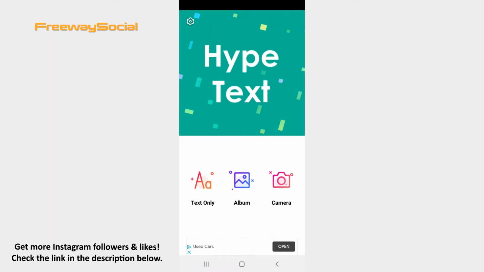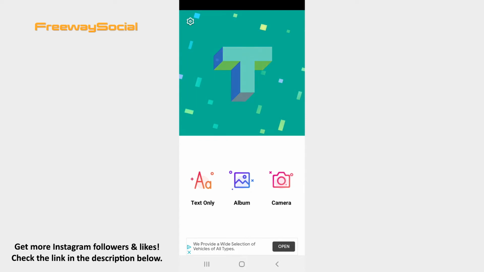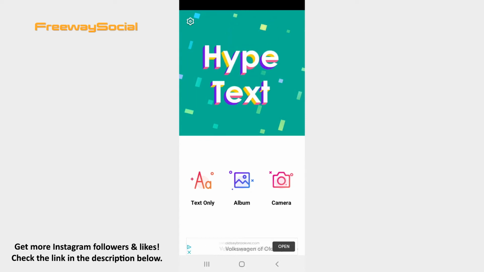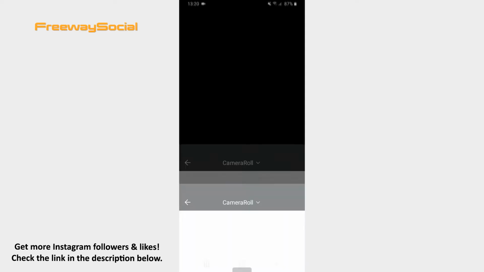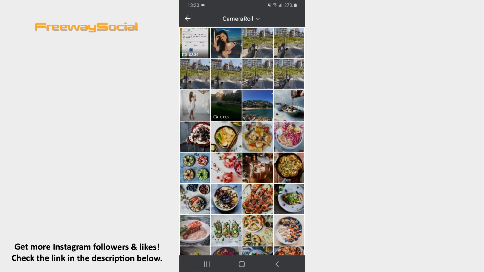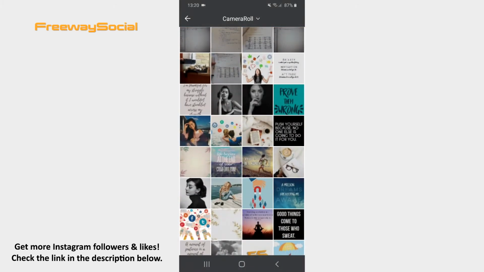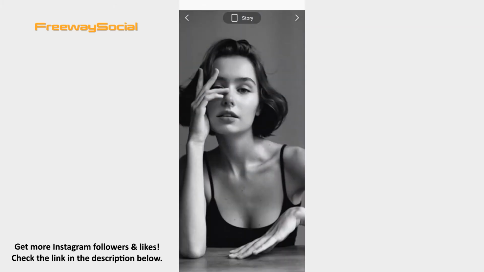Now you can use the already prepared background, upload a visual from your camera roll, or take a photo or record a video. So if you decide to upload a visual from the gallery, tap the album icon, select an image, and hit the arrow icon in the top right corner.